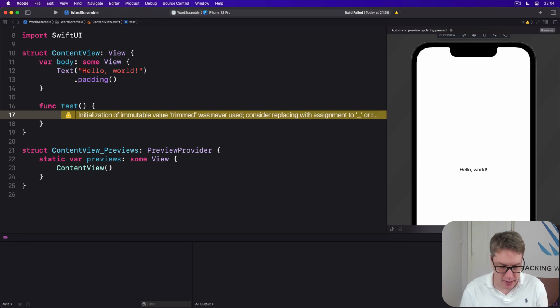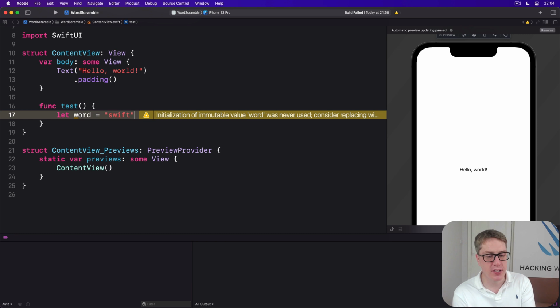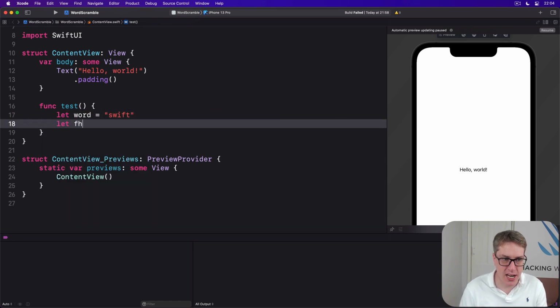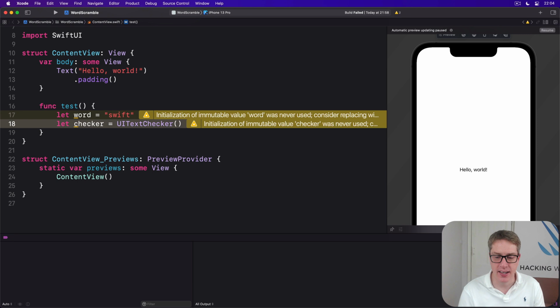If we have a word like Swift, that's a start, right? We've got our word here. That's the first step. Create a word that contains something to check. In our case, the word Swift. Then we'll have our checker. That is a UI text checker.